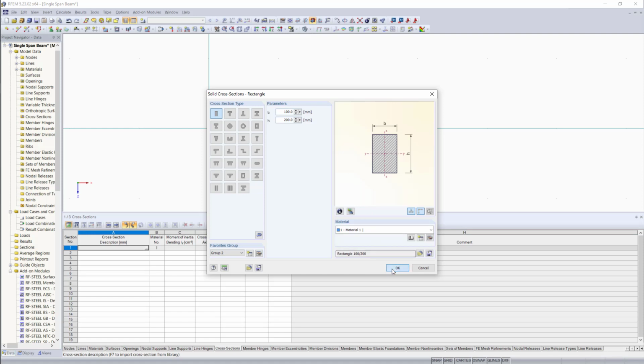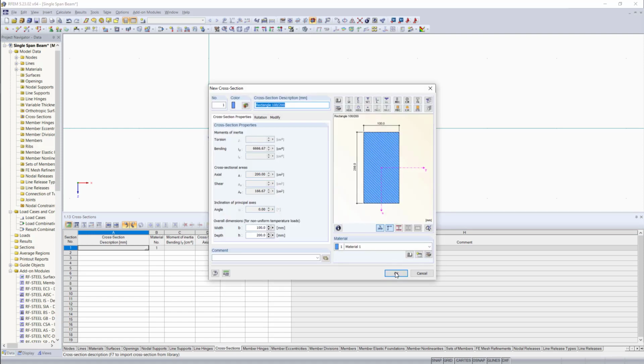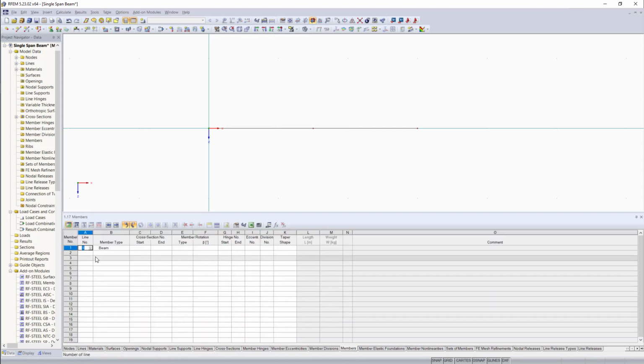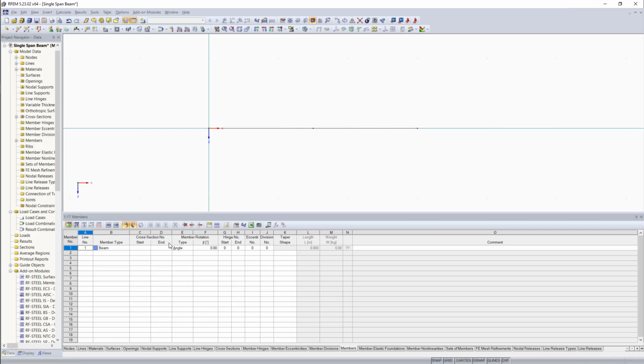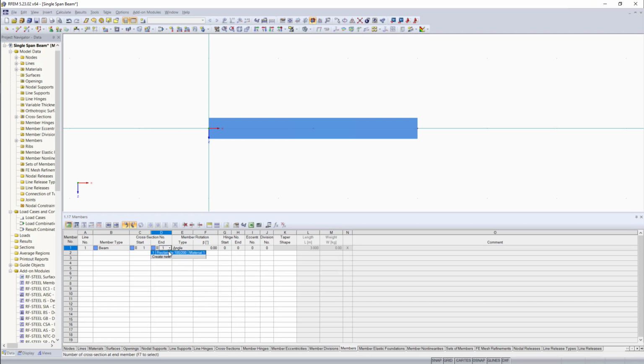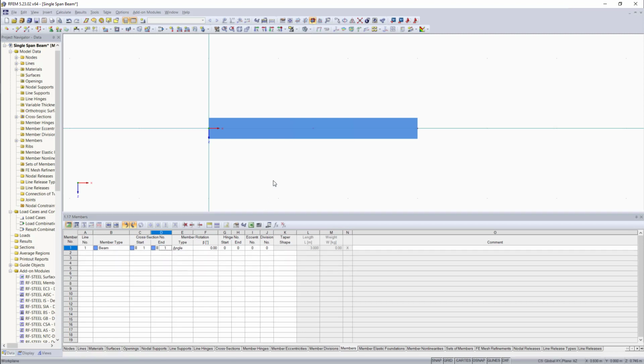Then we click OK. And to assign this cross-section to a line, we jump into the Members tab. And we select the line by clicking on this little arrow. Then we can simply select the line in the graphical area. Member type, we can keep this as a beam. For the start and end of the beam, we can select different cross-sections. For this example, we are going to keep that the same. If we hit enter now, we can see that the line has been rendered with a cross-section.